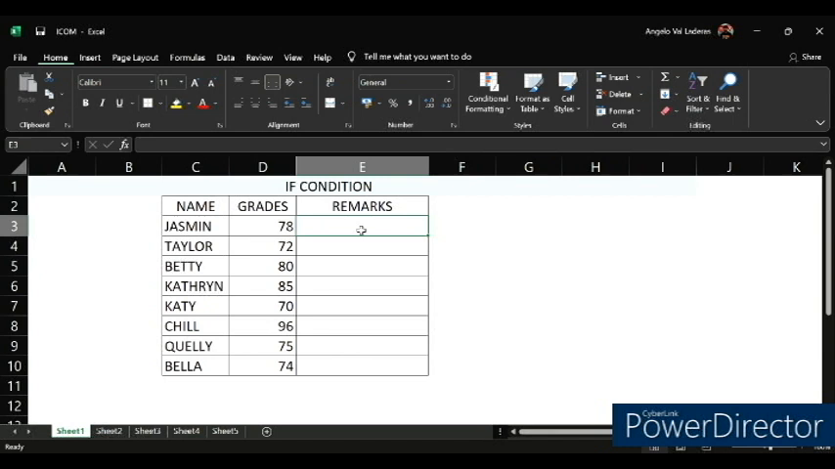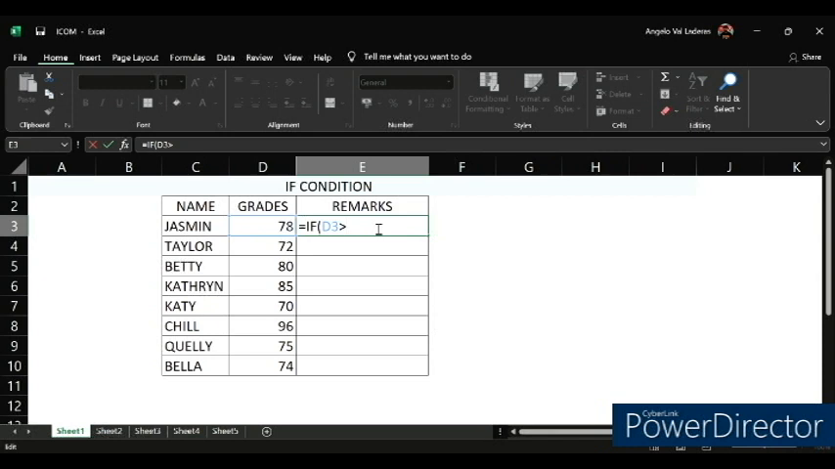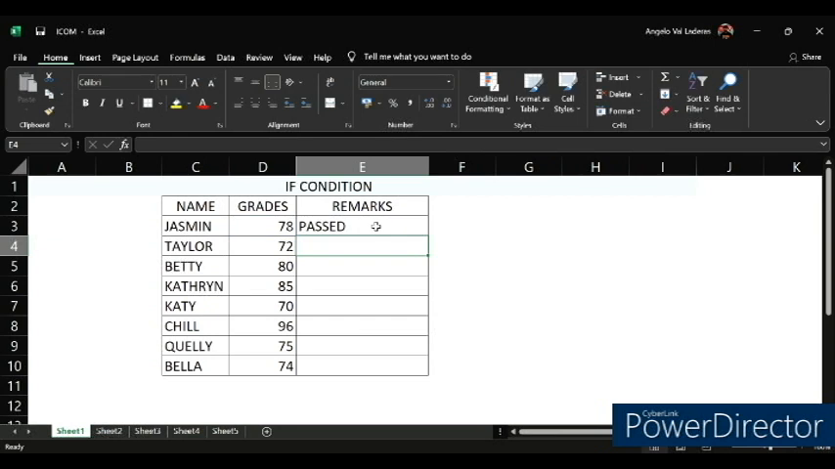So the first step is put an equal sign at the start of every formula, then type IF representing our IF condition, put an open parenthesis, click the address of the grades or the data that you want to scan, then type your passing score. My passing score is 74.99, open quotation, then type the text you want to display if the grade is pass, and after that type another text if the grade is failed, then close parenthesis.